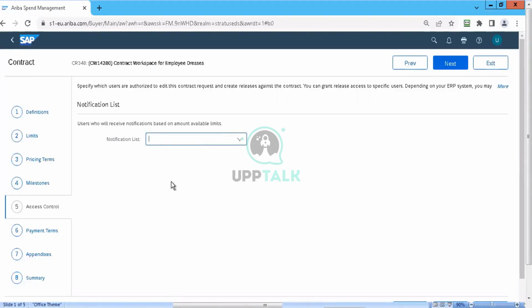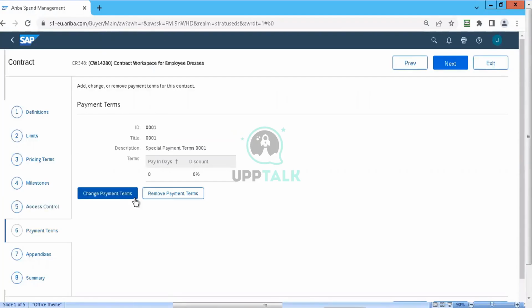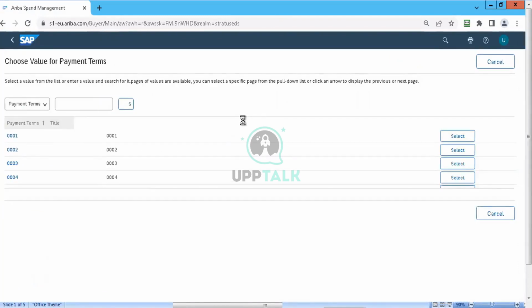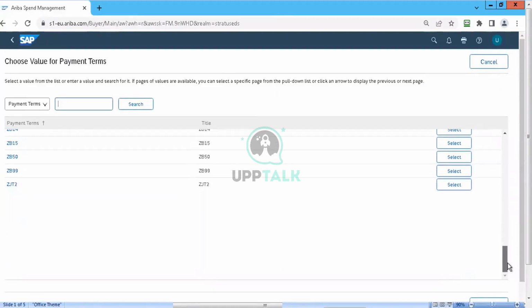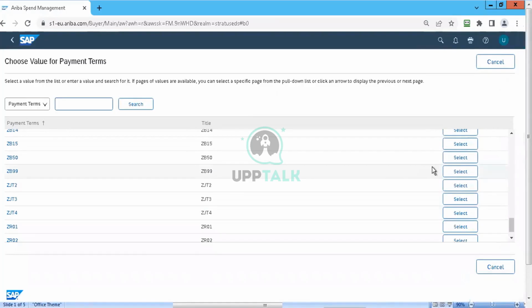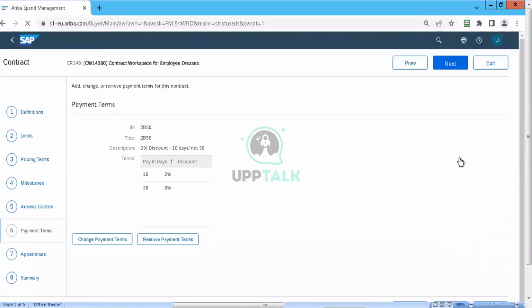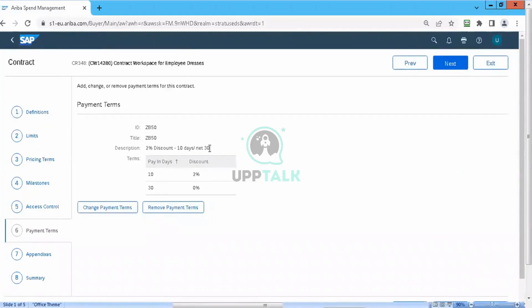Then you can see the payment terms. You can change the payment terms, like this one coming by default. If you want to change some payment terms, you can simply click on it. Whatever payment terms are available in the system, you can choose any one of them. These are the payment terms already selected. I'm going to select something in here, now discount, net 30, like that.